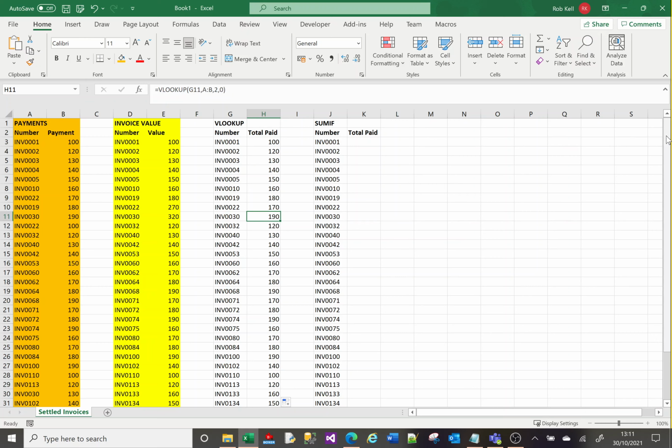Now the problem is, my VLOOKUP will just find the first example of this invoice number in this list and return the first example of a payment, and that's not what I want. I want to summarize all of the payments based on this invoice. So I know that if I look at invoice 22, there was a payment of £170 there, but if I go down a little bit further, there's a payment there of £100. So I need to try and get the total payment value. To do that, I need to use something called SUMIF.